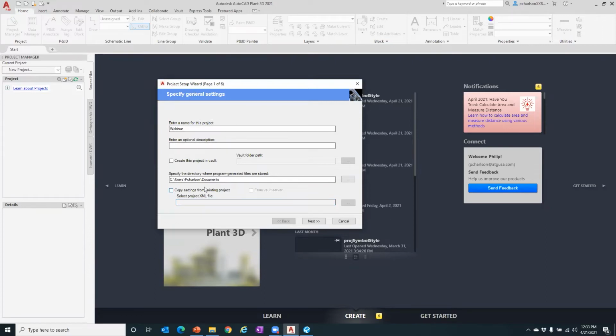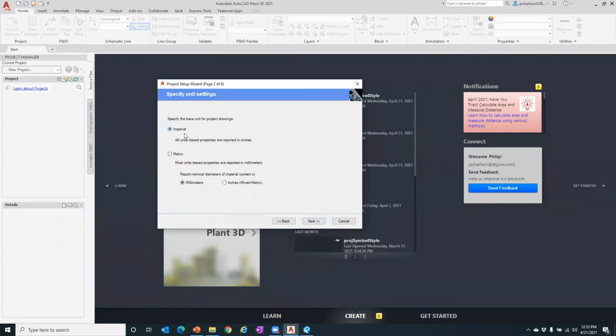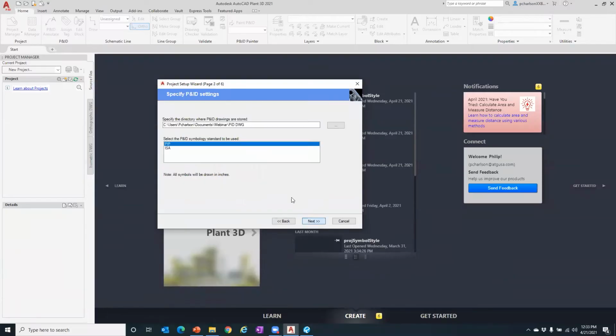In this case, I'm not going to copy any settings from this. I'm just going to use the straight out of the box here, same thing as what you guys might see on your end if you're getting into Plant 3D for the first time. So I'll click next here. We're going to use imperial units, specified drawings where the directory and P&ID drawings will be stored at.